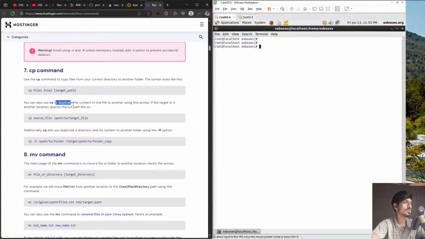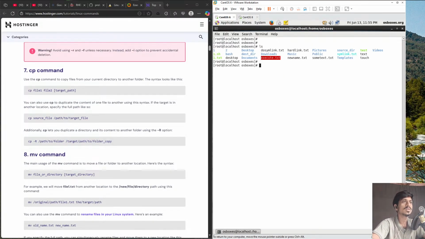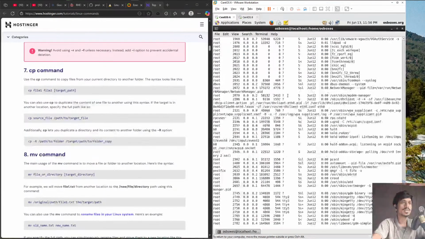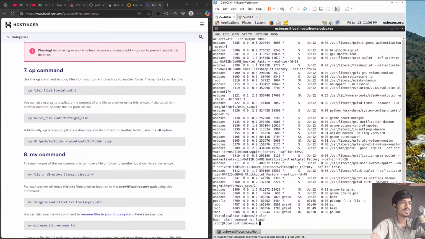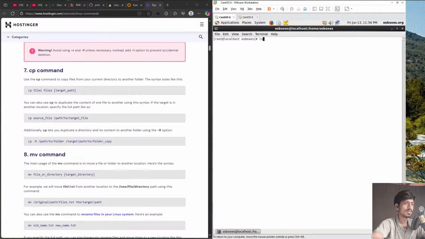After that, you can also use cp to duplicate the content of one file to another using this syntax. If the target is in another location, specify the full path like so. So cp and then the source file and then slash path slash to and the target file. So let's do it. You can see I have lots of information in this .txt.